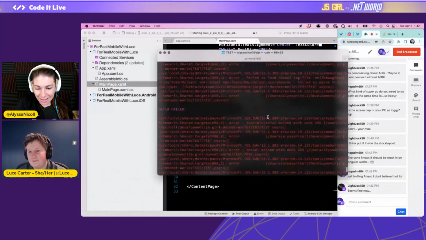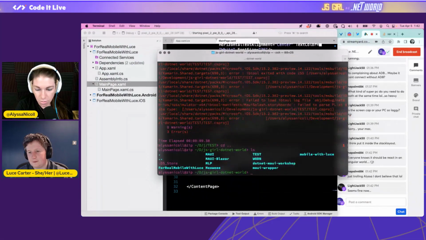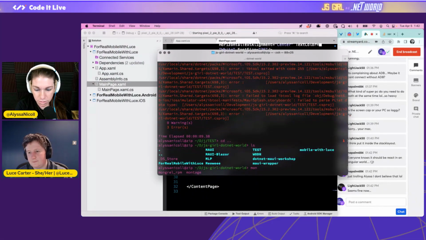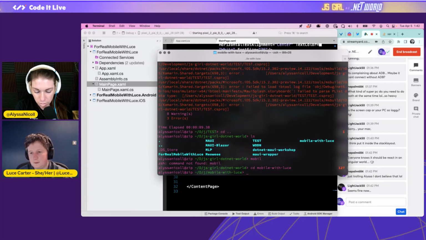I'm going to go ahead and cd. I made a project called Mobile with Luce. Why are you cd-ing to mobile with Luce? And then I want to say dotnet, and I'm going to try to run this again. I would hold off on that at the moment because it's not finished trying to deploy to Visual Studio, and so you don't know if it'll clash.